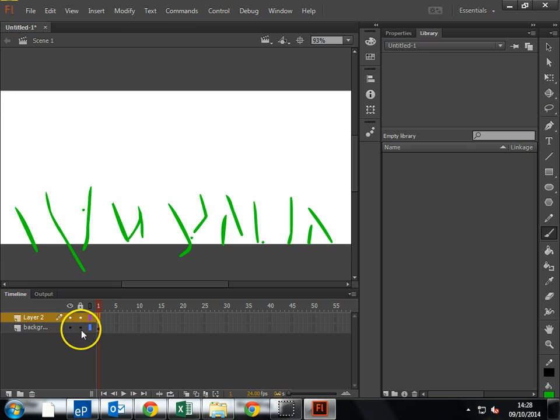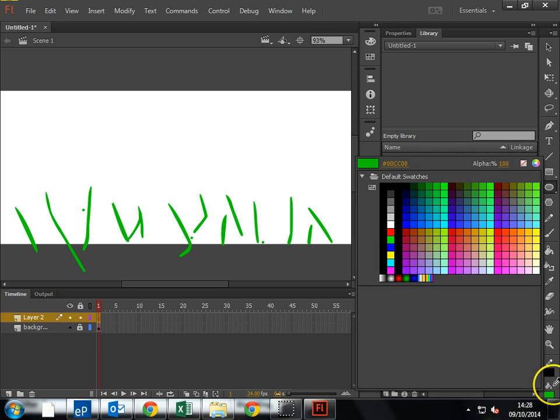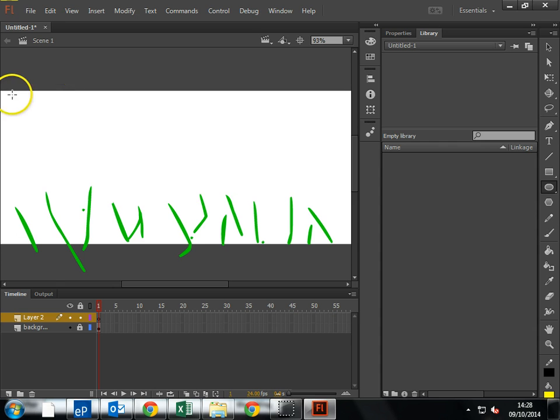So I've finished my background. Obviously you probably want to do a bit more detail than that. On layer 2, I can draw directly onto the background. Let's say just draw a sun. And I've got a timeline along the bottom.